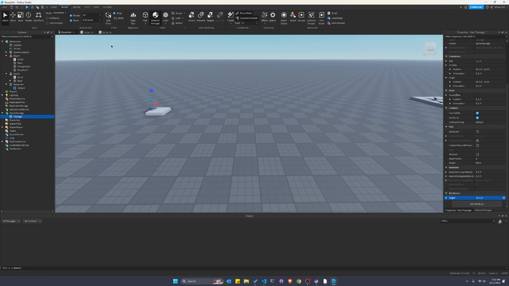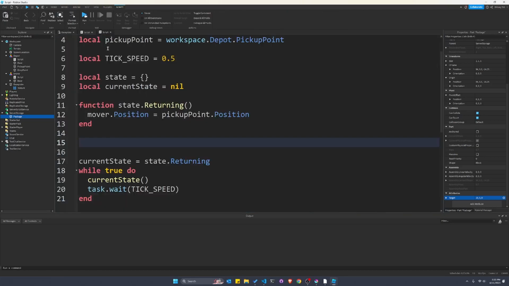So I just changed the target position. Not really necessary, just quality of life. In an actual game, I'd recommend setting it to some predefined part. It doesn't matter here where it goes, so we're just going to leave it there, because we're only going to care about picking it up and dropping it off.